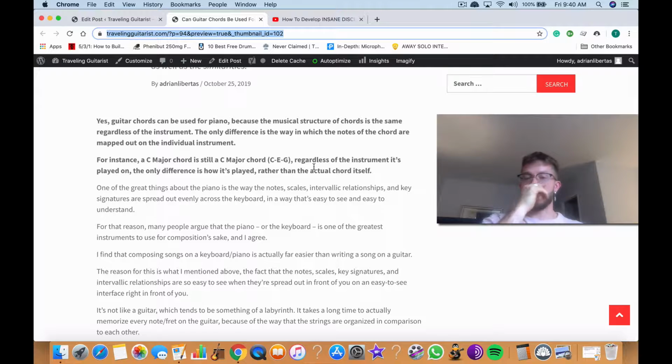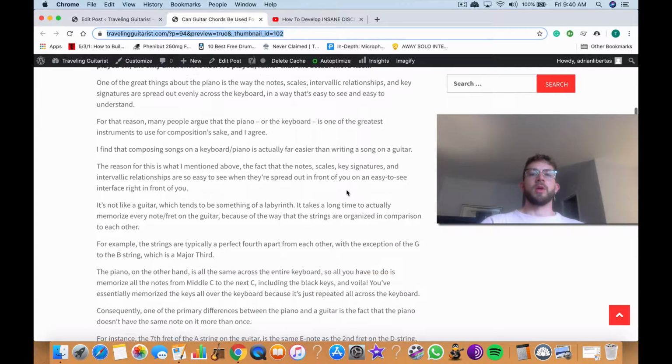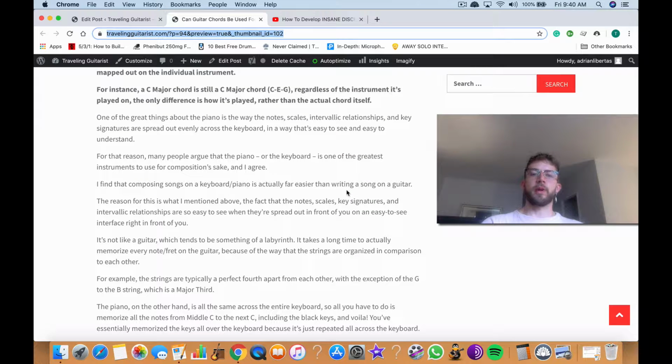On a keyboard, all the notes are spread out right across the keyboard, whereas on the guitar it's more on a lateral parallel basis and on 6 different strings. One of the great things about the piano is that, due to its structure, all the keys are spread out evenly across the board. It's not that confusing. It's one of the reasons why the piano is one of the greatest instruments to learn for compositional sake as well, because the keys are all the same.